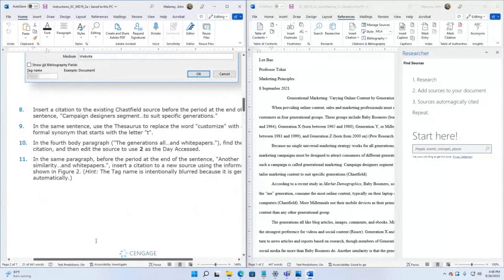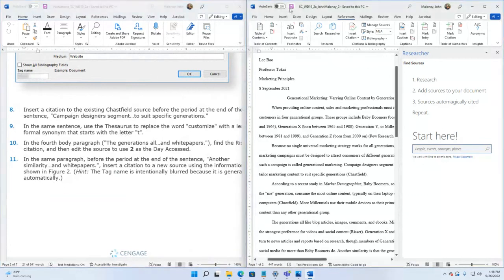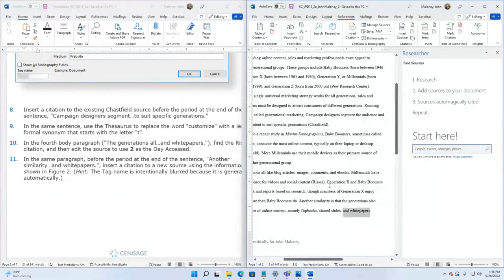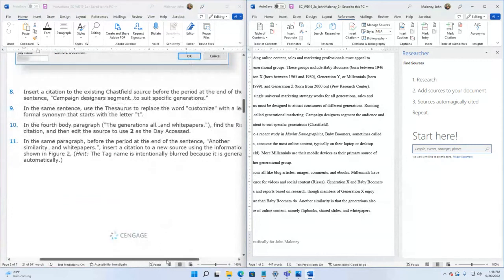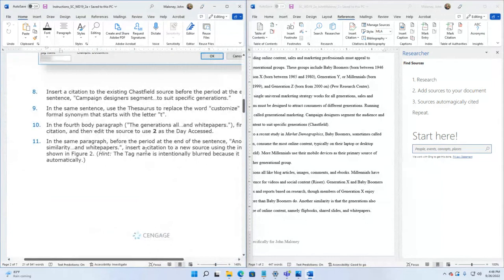2 more. In the 4th body paragraph, wait, I did 9. All right, 10, I did 8 for sure. Okay, so I hit my save again just in case. All right, number 10. In the 4th body paragraph, so it's the generations all and white papers. The generations all is right here, and white papers is this part of it right here. So in this paragraph, find the RISR citation and edit the source. So RISR, all right, this RISR right here.